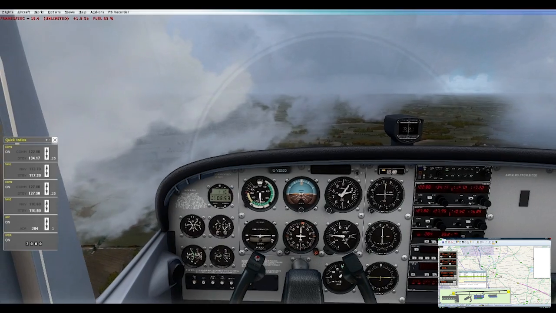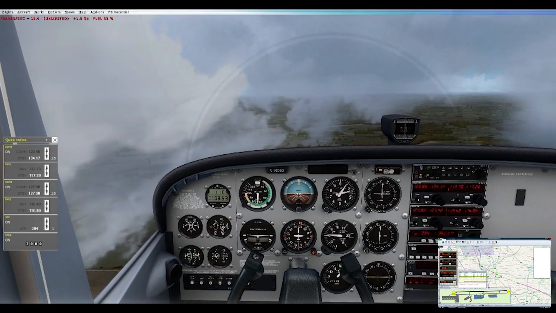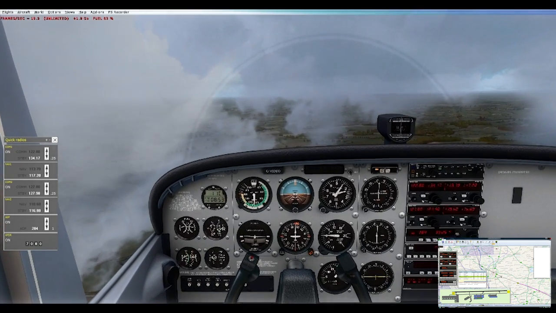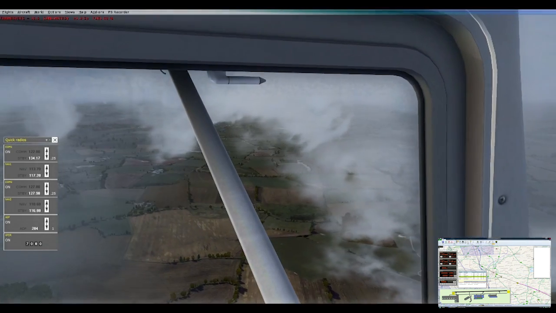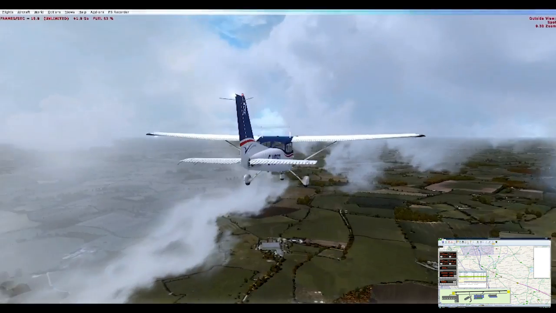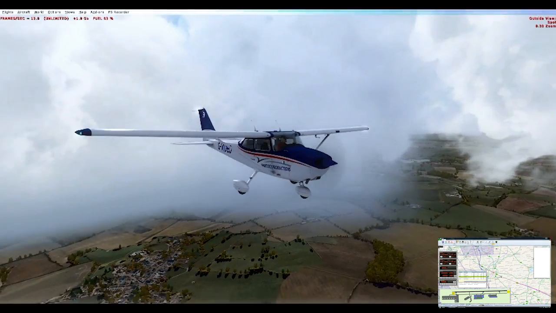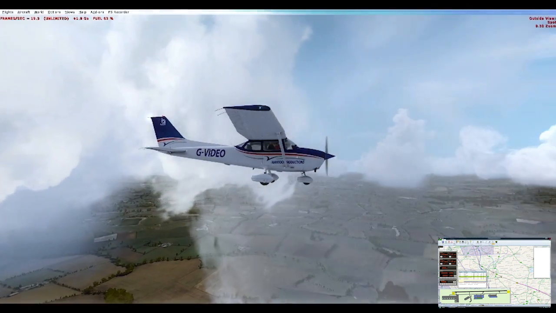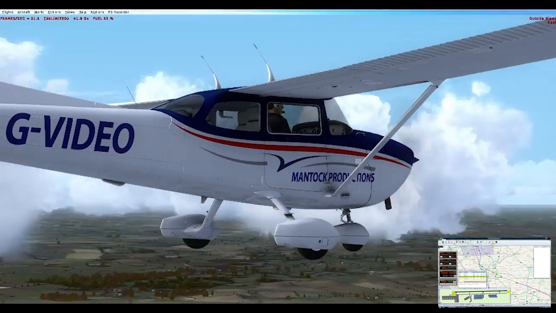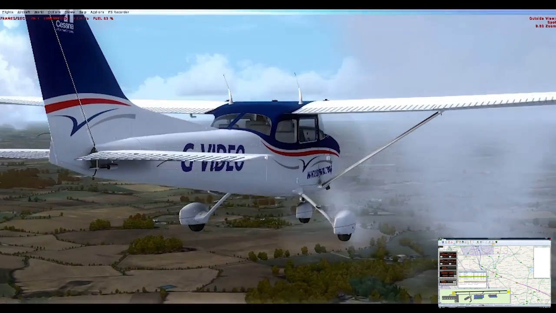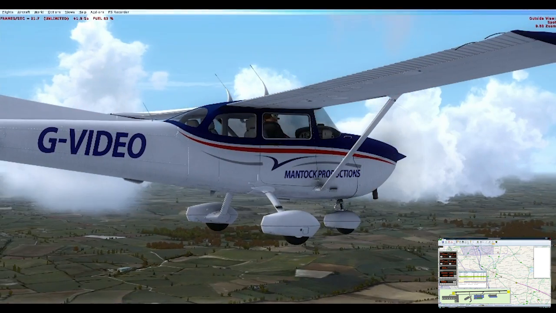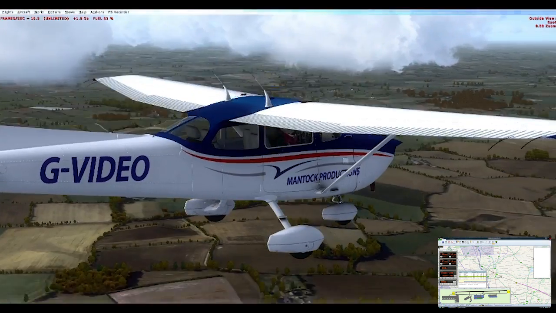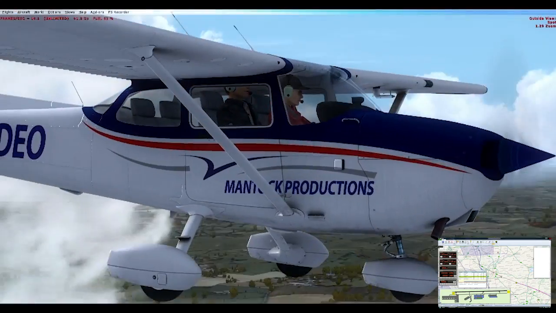This is just a short fly-in to East Midlands that I'm doing here this evening. It is this evening, but in the sim I have it in the morning, so a few things have changed. I have a new skin. I'll tell you at the end of the video who the skin has been made by. I've just done a few tweaks to it, adding my new registration and Mantok Productions down there.